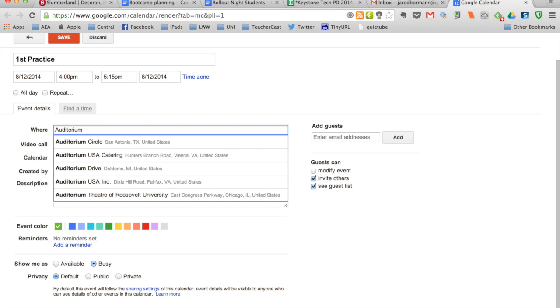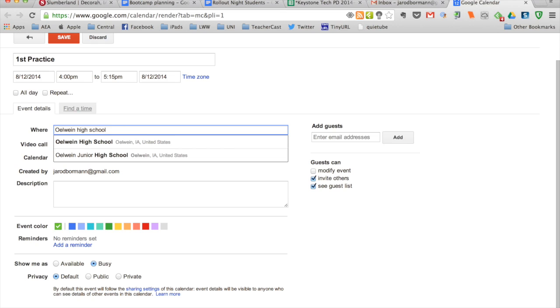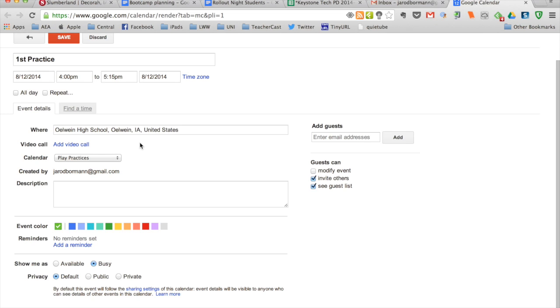auditorium, and you notice in Google, when I click in a location, it'll actually start searching specific locations. Maybe I want to specify, in this case, Oelwein High School, and there it pops up. Oelwein High School, Oelwein, Iowa. If I select that one, now it'll actually be able to include a map with that location if I select on the details. Which calendar?